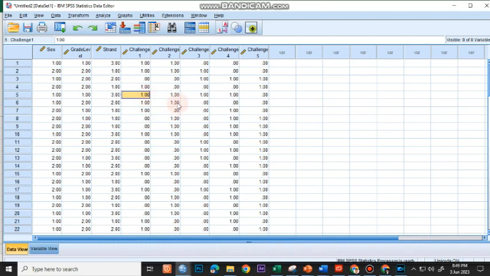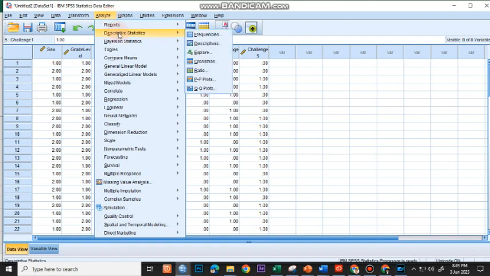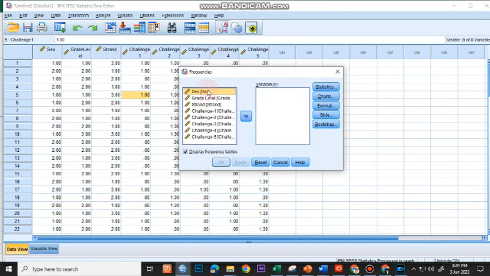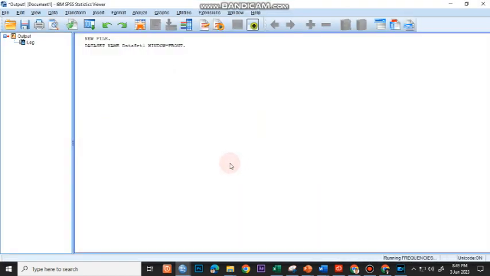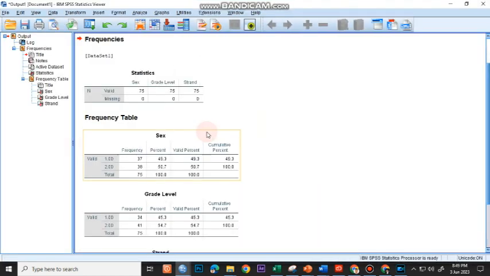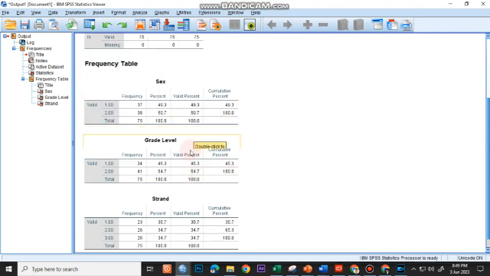Now let's determine the frequency, particularly of the profile first. Let's go to Analyze, Descriptive Statistics, and Frequencies. So I just have to highlight all these three. I'm pressing Control and holding it down until I select all of the three variables, and then move the variables to the right by clicking the arrow and then clicking OK. So you have here the frequency table for sex, grade level, and strand.